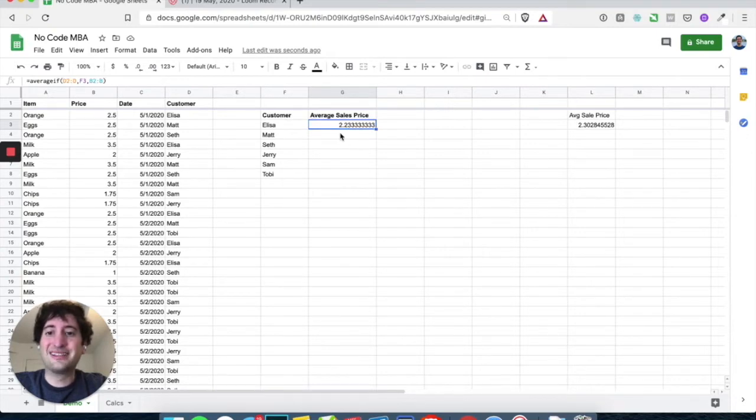So you can see it is $2.23. Let's make that into dollars actually. So if you go up to the top, all you have to do is press this button, format as currency. Perfect.